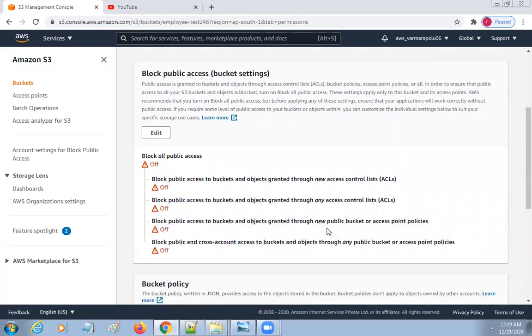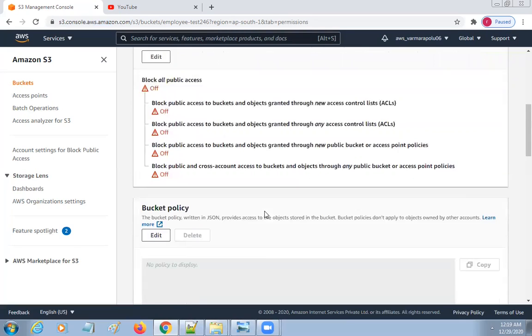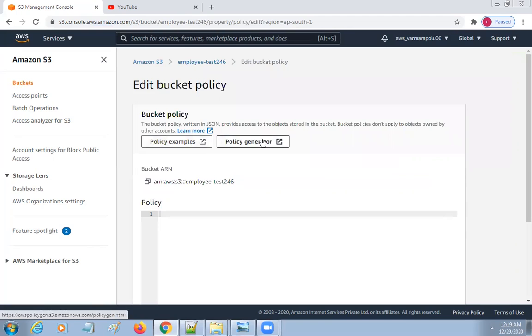So now we have provided the public access to the bucket, but to access the data in the bucket, you need to provide the bucket policy. So for that, edit this one. Providing the bucket policy is very easy. Here you need to provide a policy. If you don't know how to write a policy, they have given a generator.